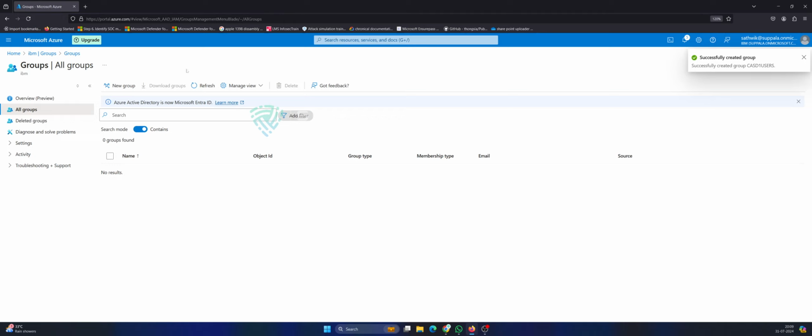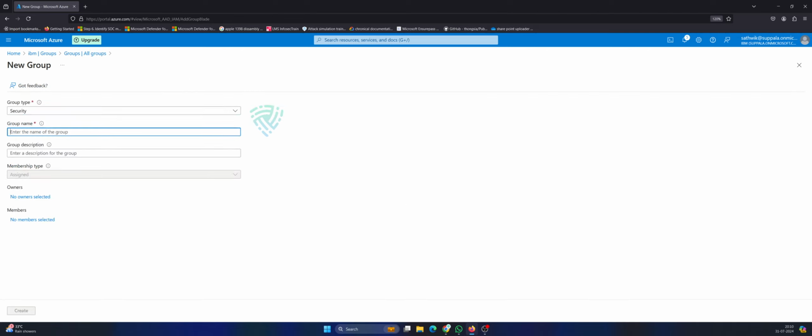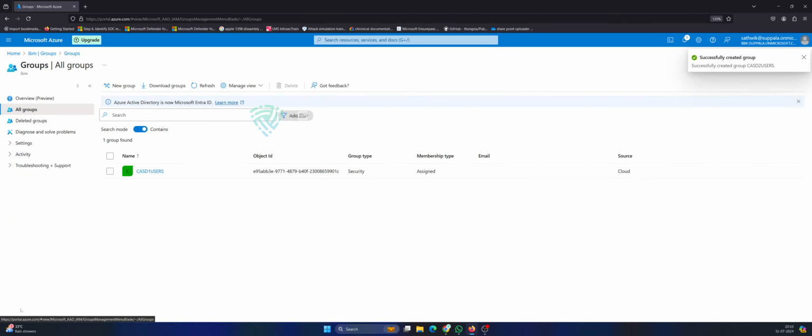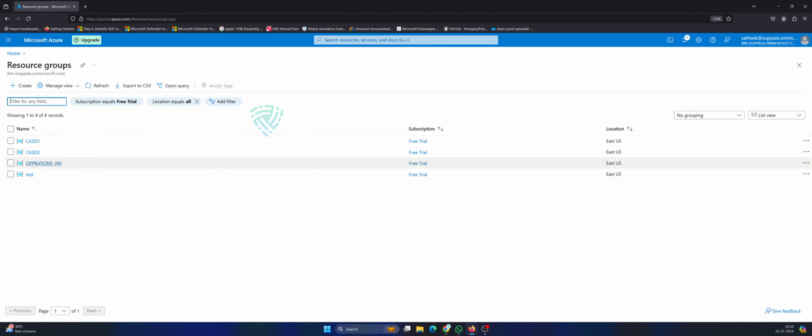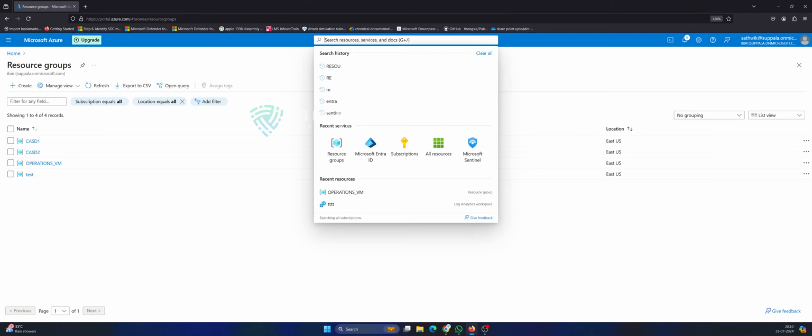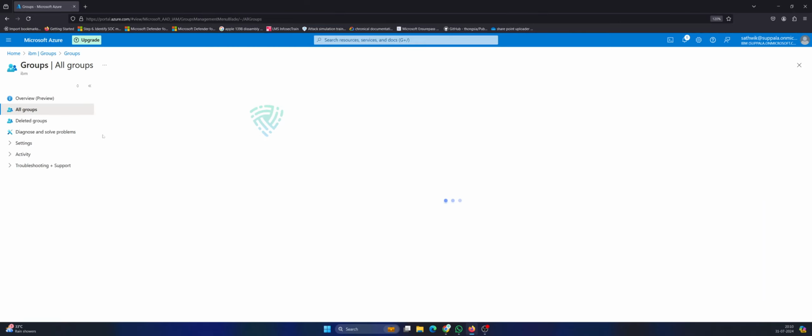So in the Entra ID I created one group. Once you refresh, you will find it; it will take some time. Now the second one, another one, CASD2 users. This can access the CASD2 resource group. These two are ready now. When I refresh, we have created first the resource groups CASD1 and CASD2, followed by two groups of users in the Entra ID.